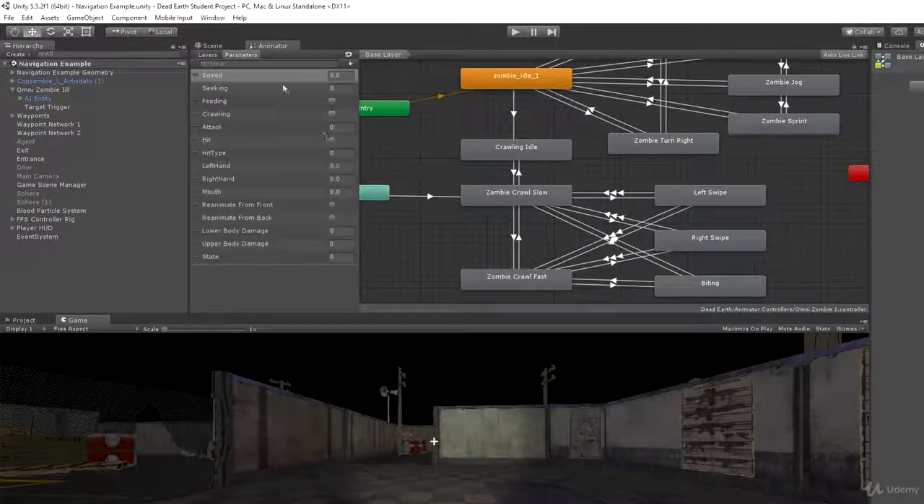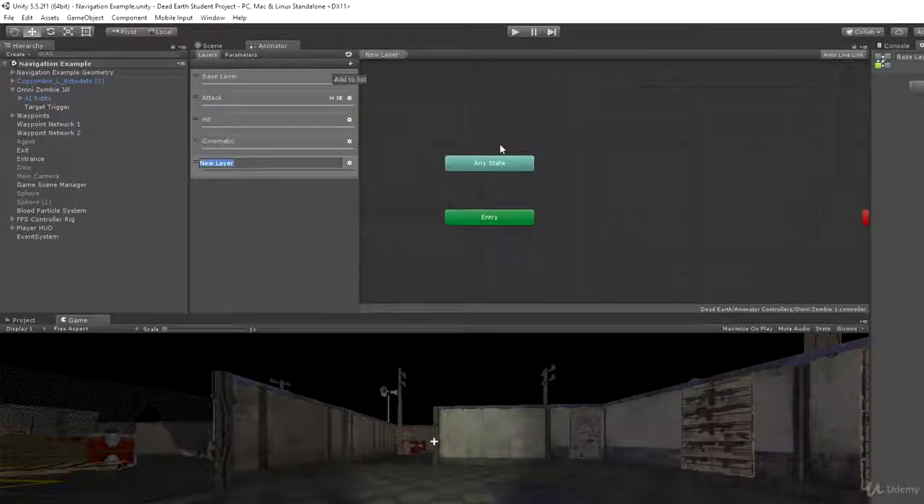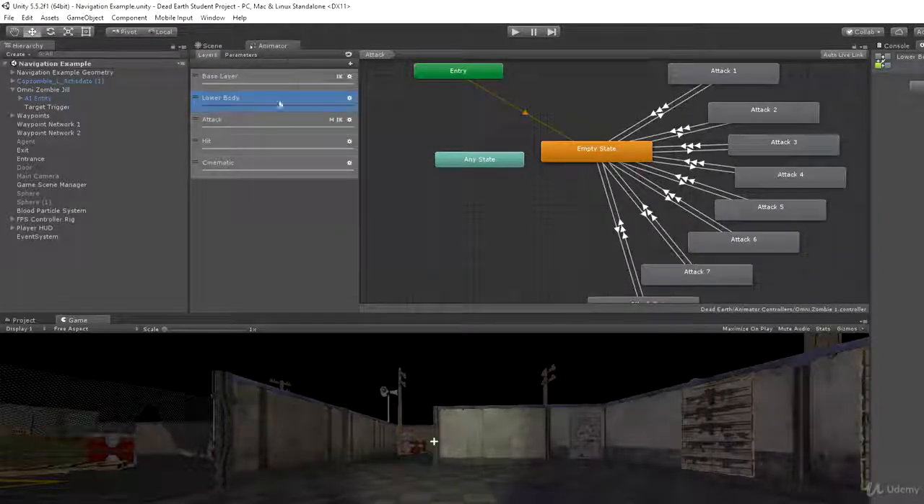If you're not seeing the layers, it's because you've got the parameters tab selected. So choose layers, and then what we're going to do is click the plus sign, and we'll call this new layer lower body. Now what we want to do with this lower body is move it up so that it's after the base layer but before all of the other layers, because the lower body layer is going to have animations on it that are going to override the locomotion animations on the base layer. But we also still want the attack and the hit and the cinematic animations to completely override our basic locomotion animation. So that's why it needs to be between the base layer and the attack layer.